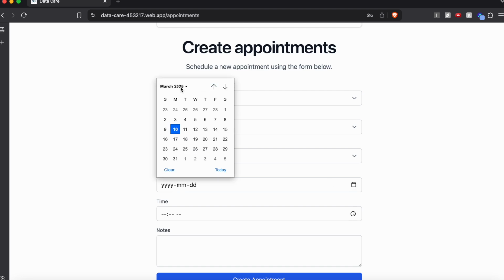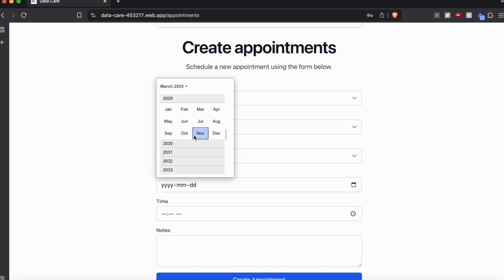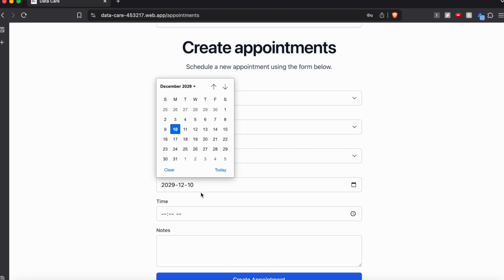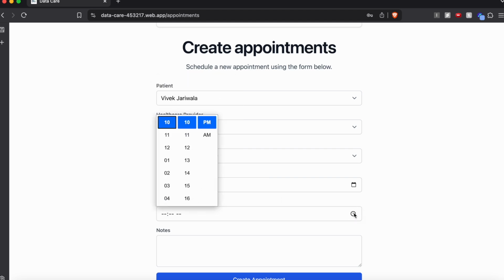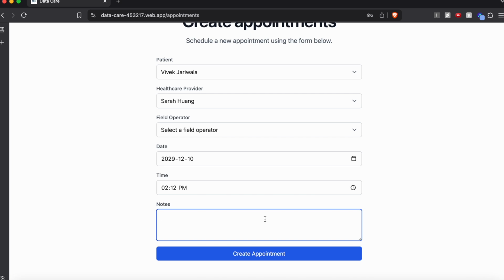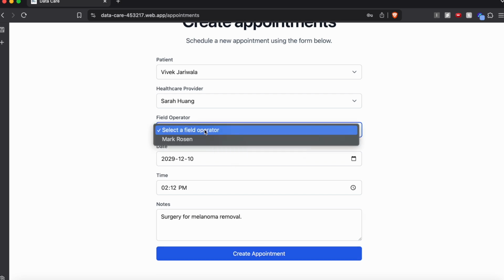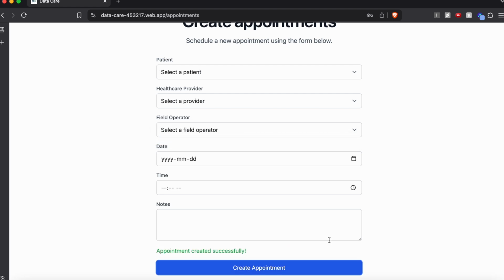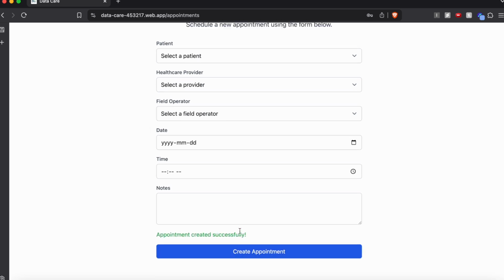And let's say we put this at a much later date, and let's say it's going to happen at 2:12 p.m. And then for notes, we can say surgery for melanoma removal, and we can create the appointment. Oh, we also have to select a field operator, so we can select Mark Rosen, and then we can create this as well. So the appointment's created successfully.